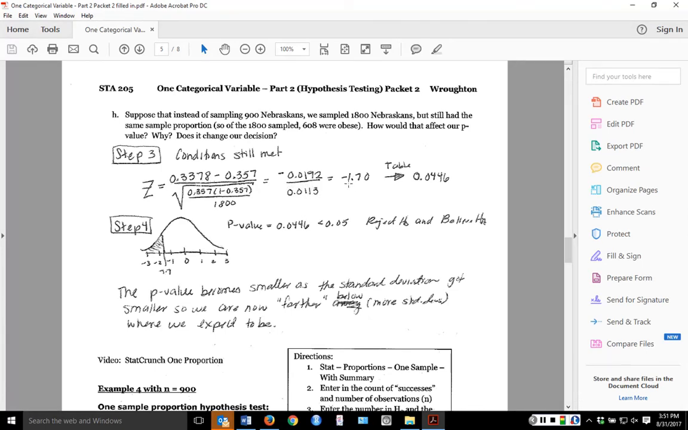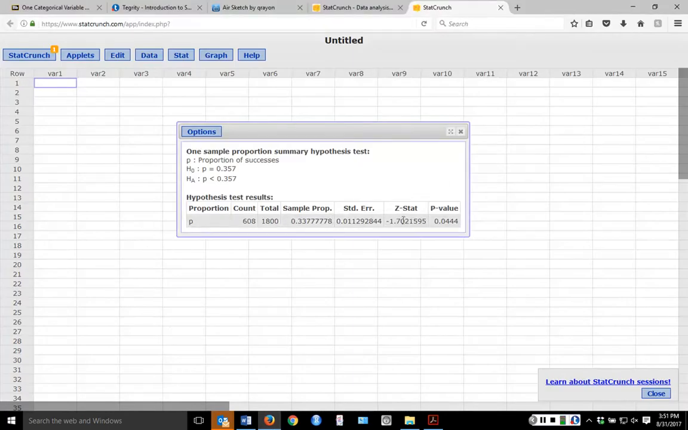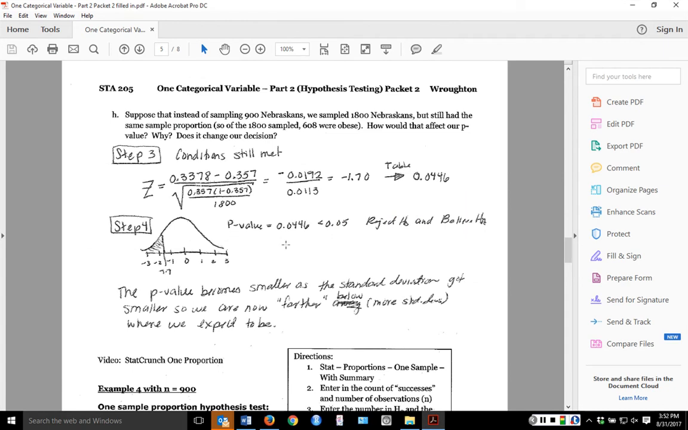For our Z, we got negative 1.7. They got negative 1.7. But again, their table is much more expanded than ours, so we could have a slightly different p-value. I got 0.0444 using StatCrunch, and we got 0.0446 when we did it by hand.